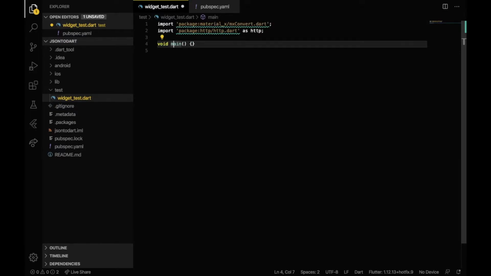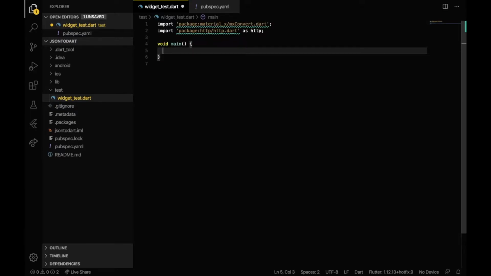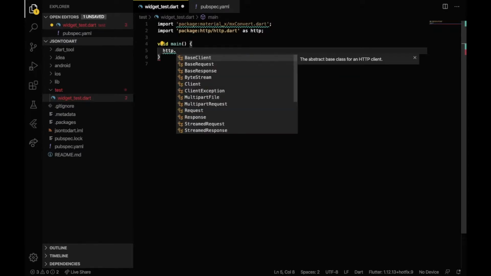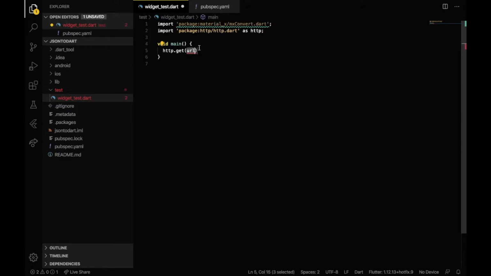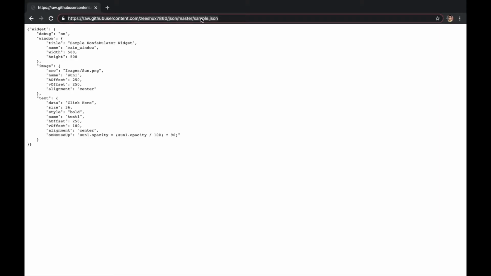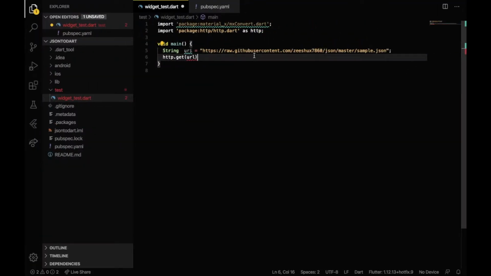Now void, http dot get, my URL. I want my URL, so put it here. First I will create a variable here, URI equal to var or a string. Now put your URL here. That's my URL. Now pass it here and close this.